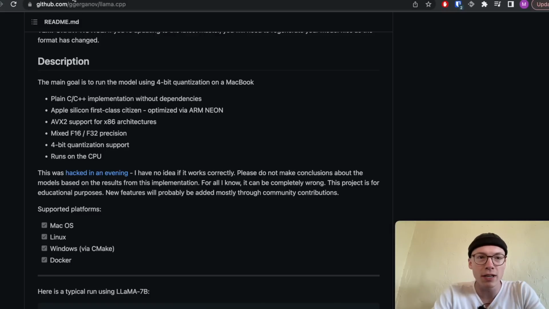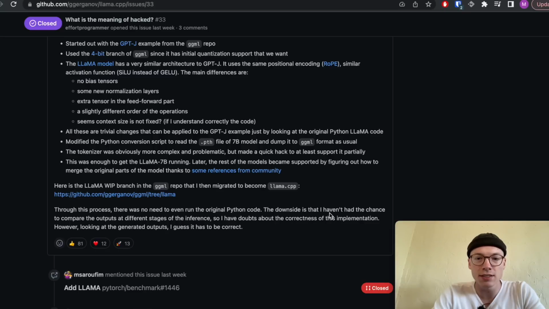And in another thread, he also mentioned that the downside is that he hasn't had the chance to compare the outputs at different stages of the inference, so he has doubts himself about the correctness of this implementation. And maybe we have encountered here that the code generation in a quantized model version is not as good as in the original fine-tuned model version.